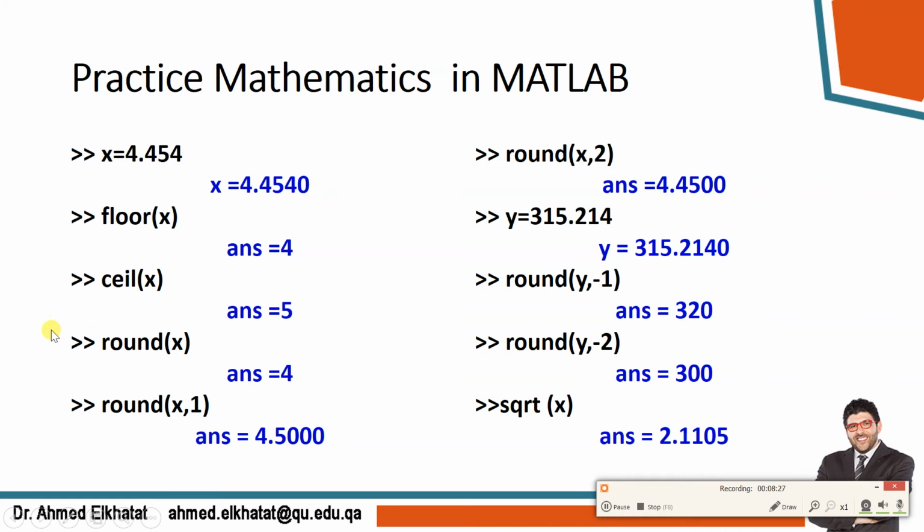But if you use round x, it will round it according to the value. So 4.45 will be rounded to 4. Okay, so it rounds to the integer. But if you want to round it to the first decimal, so x comma 1, this is the first decimal, so the answer will be 4.5. If you want to round it to the second decimal, so round x 2, it will be 4.45.